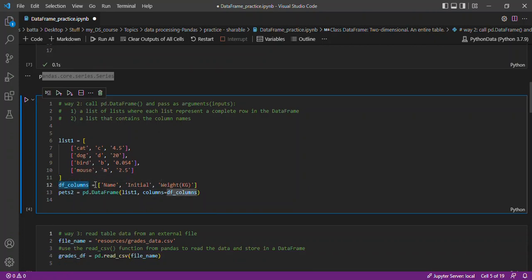Second, we create a list of the column names. So in this case, the column names are name, initial, and weight in kilograms. Now we will move on and create our data frame object from these two lists here, the first list and the second list. So we say pits2, the name of the data frame, is equal to pd.DataFrame, and we pass list1 as the first argument, and as a second keyword argument, we pass the list of columns here, the name, the initial, and the weight.